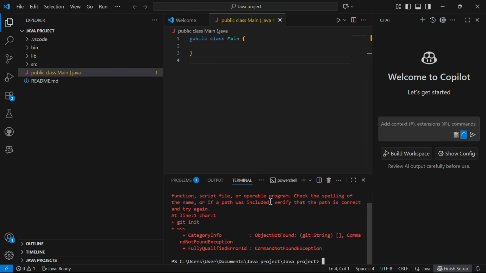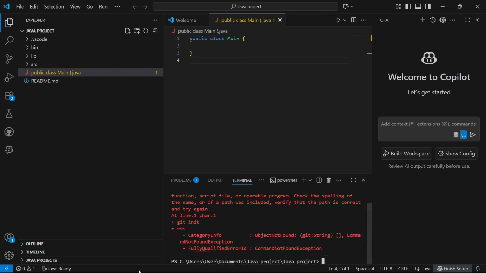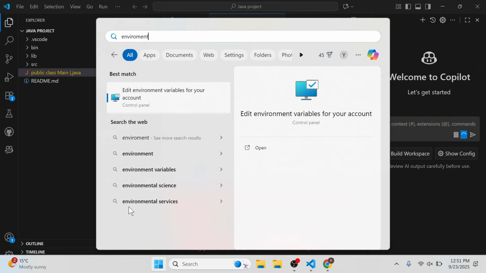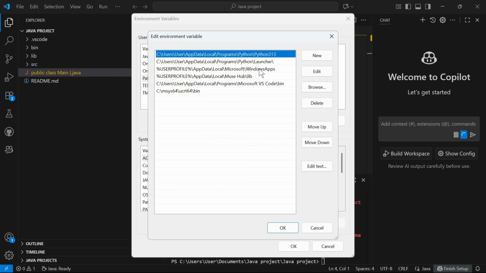Now one thing to note is if you get this error message saying that Git can't be found or recognized, that's because you need to add it to your system environment variables. To do that, you can open up your start menu, search for the word environment, and then click on edit environment variables. You can then click on this option here next to path and press edit, and then we need to add the file directory for Git.